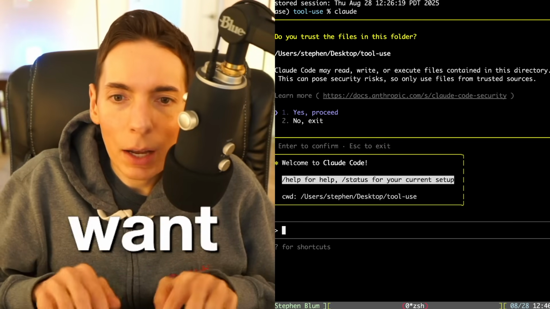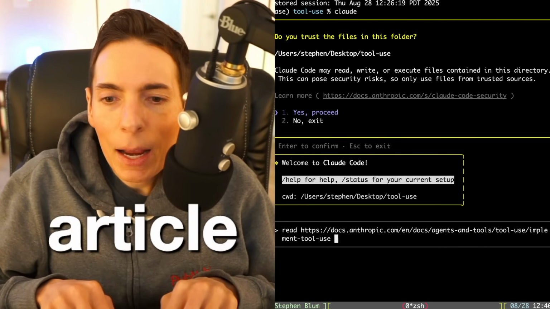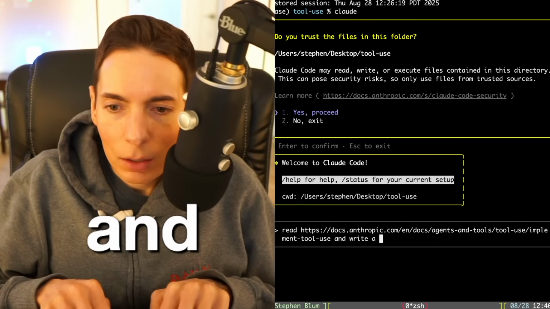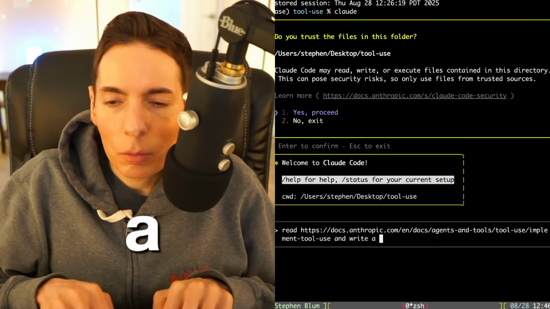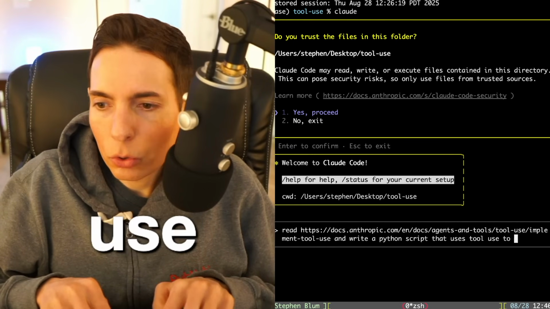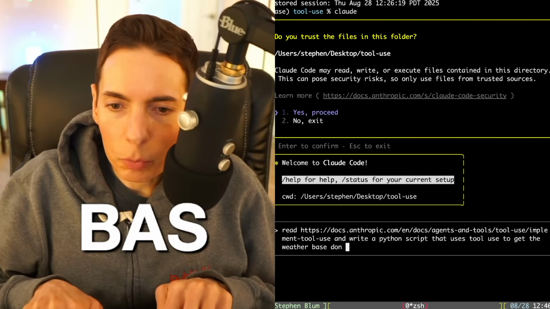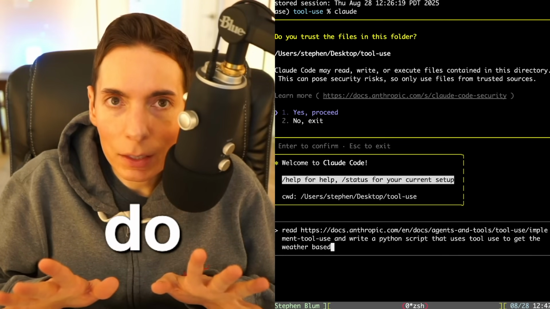So we want to say, read the article and write a Python script that uses tool use to get the weather based on the user prompt. And we're going to do it exactly like in the example here.